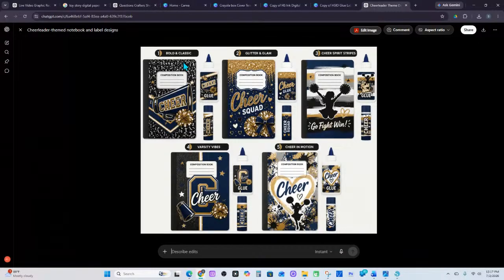So now when you go back in, you can say, okay, I want to work on more designs that are bold and classic, with the classic cheerleader elements. Is it glitter and glam? Are we going to do cheer spirit and stripes? And then we have the silhouette. We have traditional cheer words: go, fight, win.